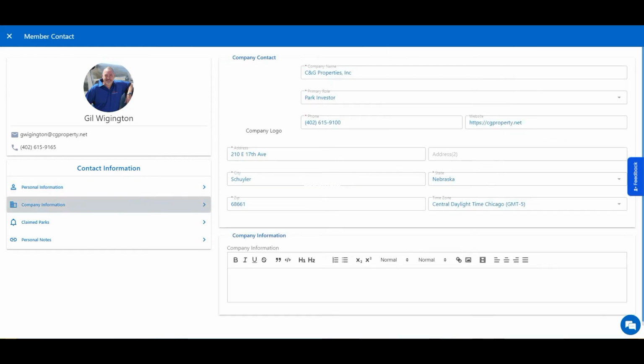The next section is our company information. You'll see their logo and their company information. You're also going to see their primary role in the mobile home and RV park industry. That way you know right away, okay, that person is a park investor, or maybe they're an RV dealer, or maybe they're an insurance agent. You'll be able to tell right away and know how you want to interact with that contact. You'll also know the time zone that particular contact's company is in, so that if you're on the East Coast, you're not calling them at 8 a.m. when they're on the West Coast.